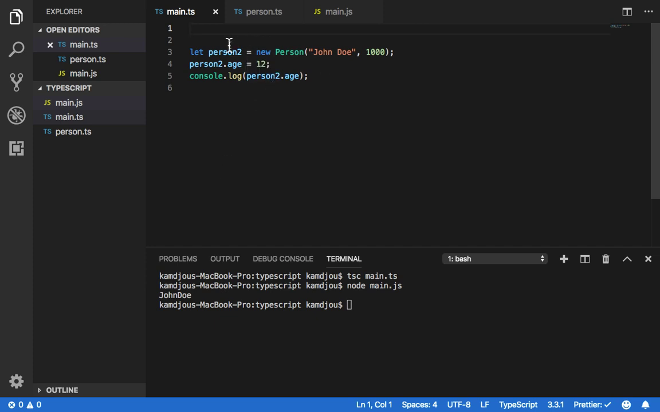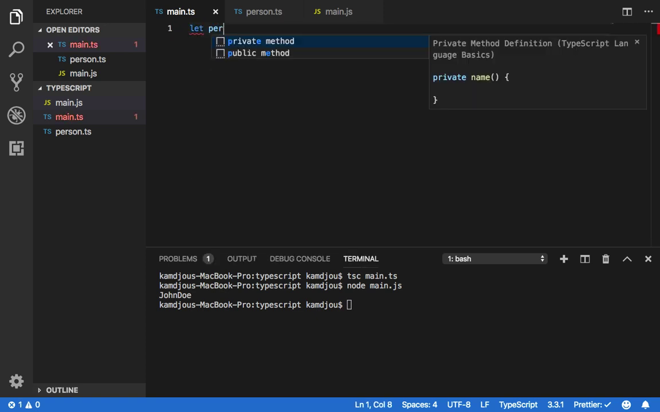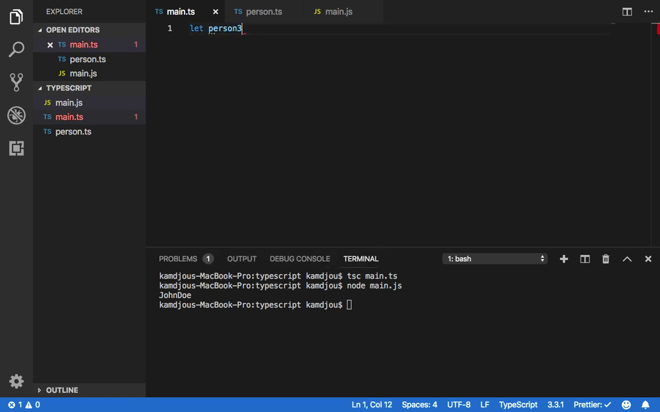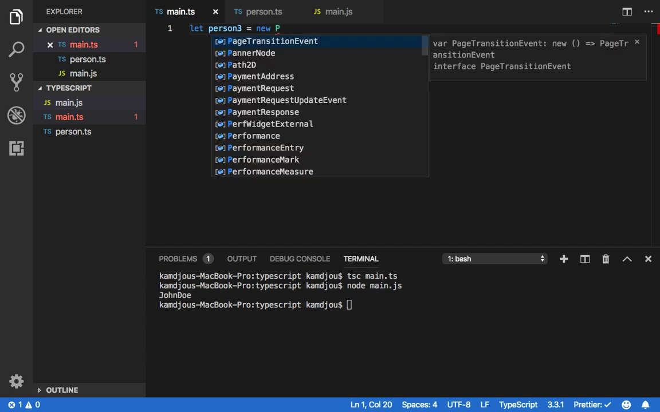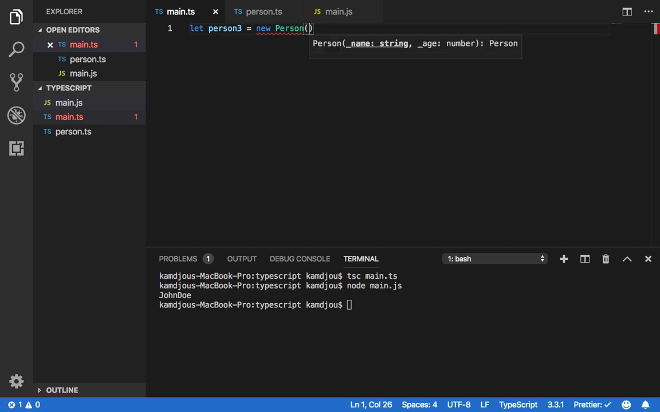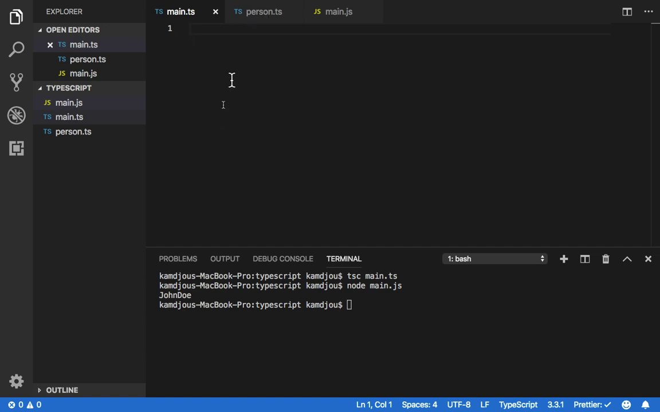You see that here we cannot access these things anymore. If I come here and say let person3 equal to new person, we have an error here. It's actually telling me that I expected 2 parameters.